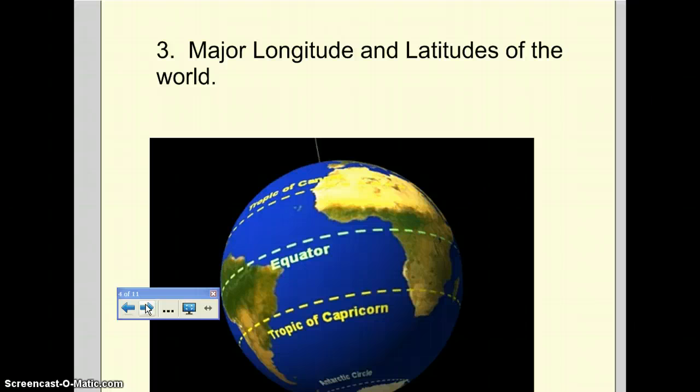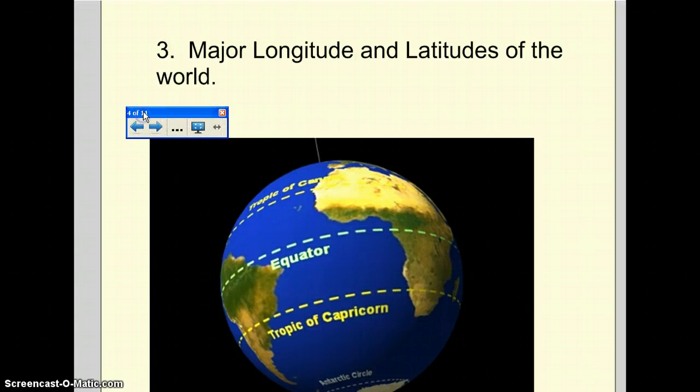Then the major longitudes and latitudes of the world. You're responsible for the equator, the Tropic of Cancer, the Tropic of Capricorn, and the prime meridian, which you'll see is down there. And if you think there are any other important things you want to put in, do that as well.